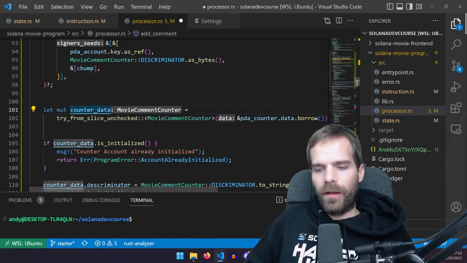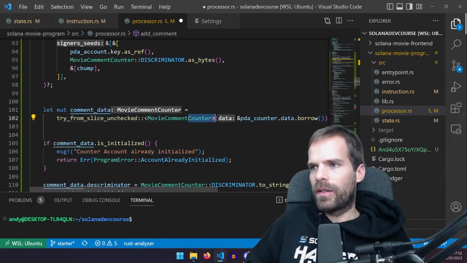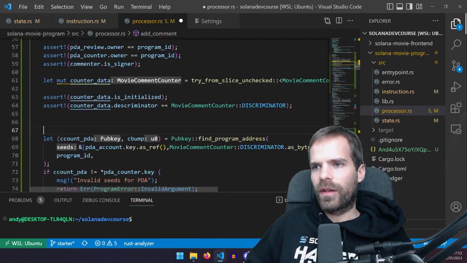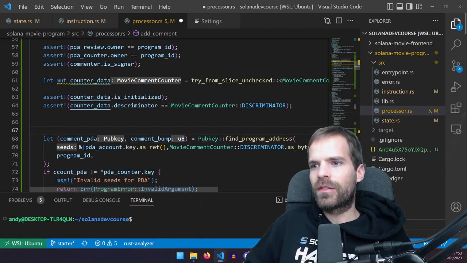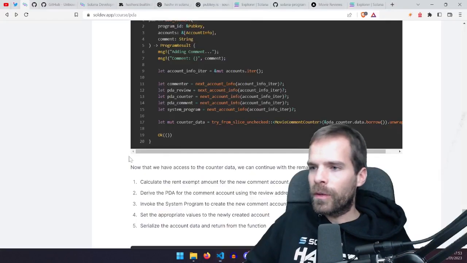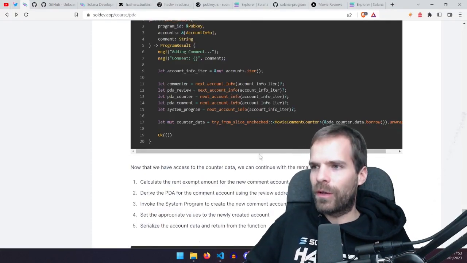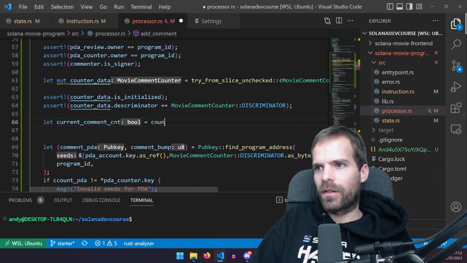So I will refactor this to comment data, which will be a movie comment. And we read that, okay, so comment PDA, comment bump, find program address, and the seeds will be now... What do we say the seeds are? The review address and the current comment count. So current comment count is counter data dot counter.